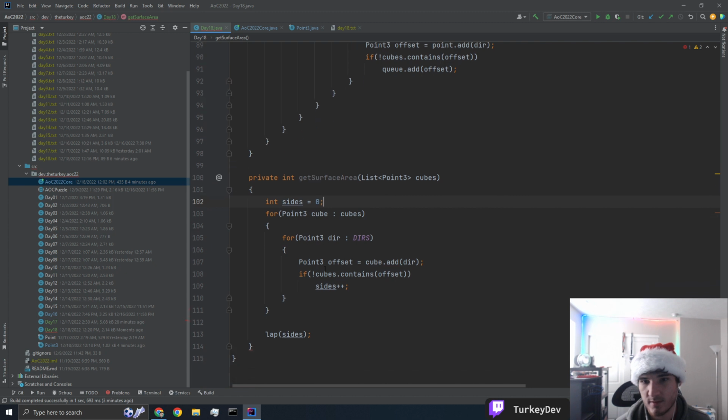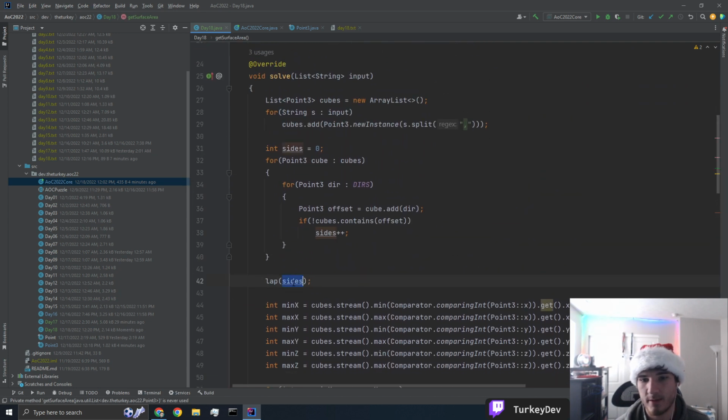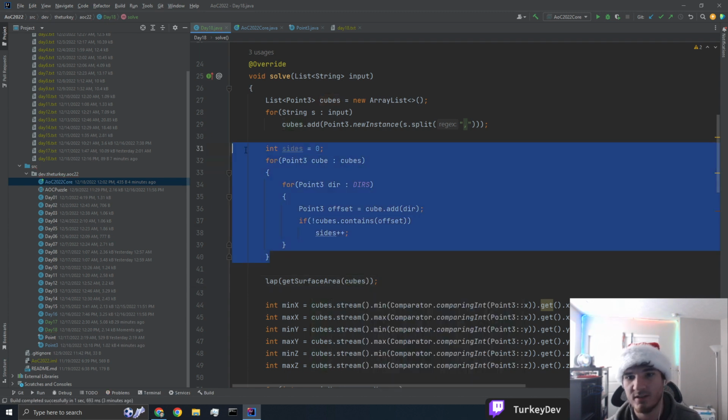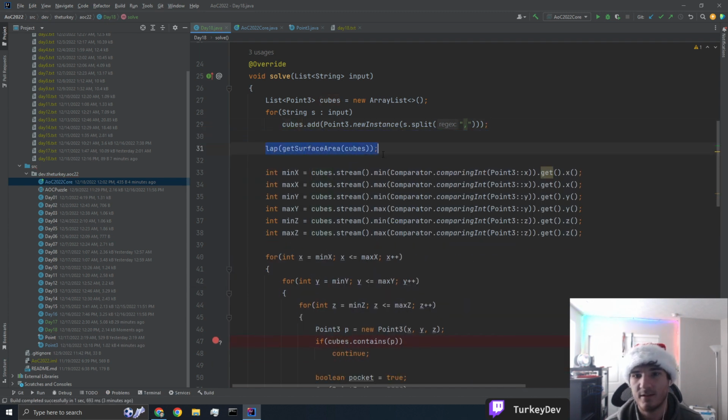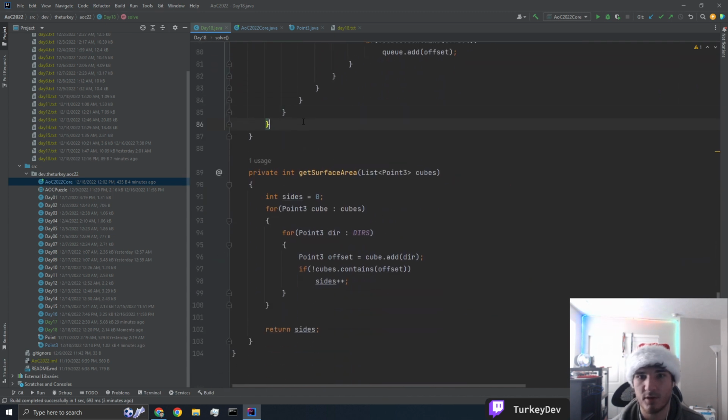Cubes. Return sides. Good surface area of cubes. So this is part 1. And here is part 2.